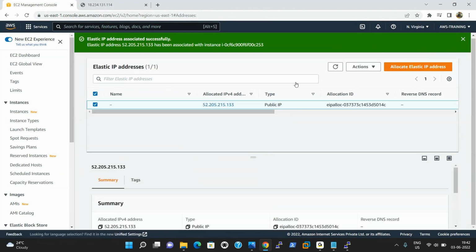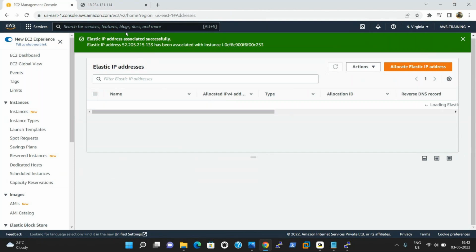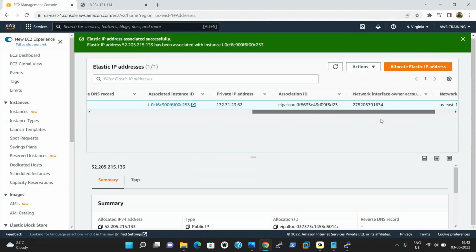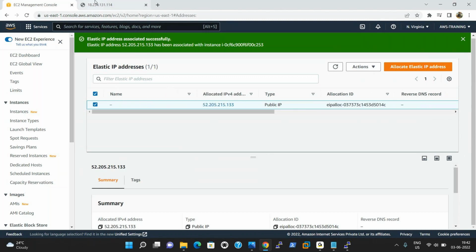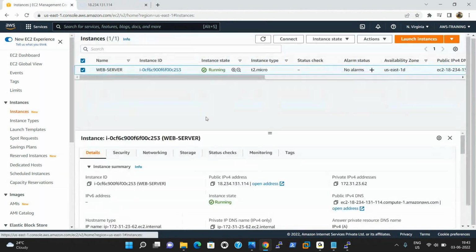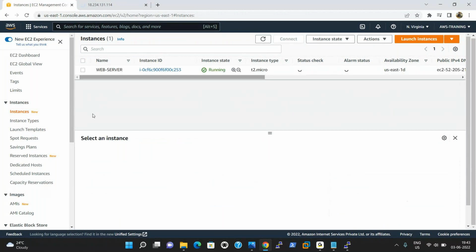Okay. Now it is successfully attached to the instance. Now verify that the state of the elastic IP address is fine. Now this IP address is not working, I think. So this one is not working now because this IP address is replaced with my elastic IP. So go to instances. This is the previous IP address. Just refresh the page.